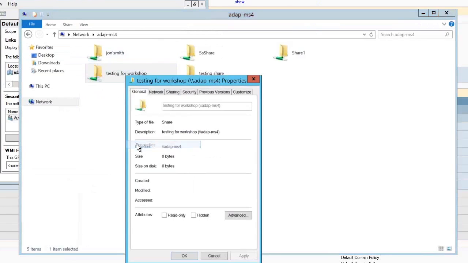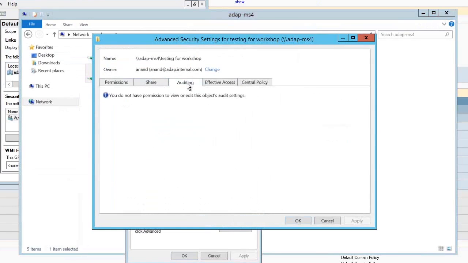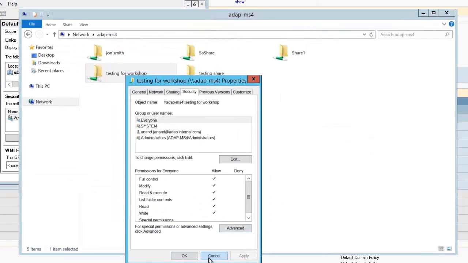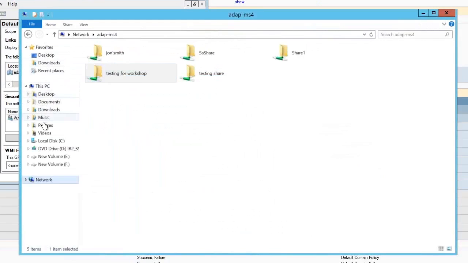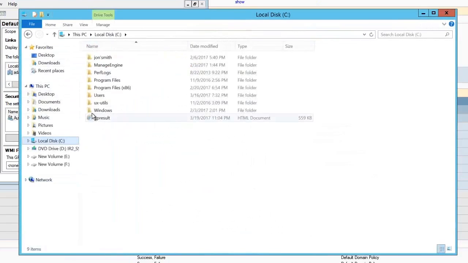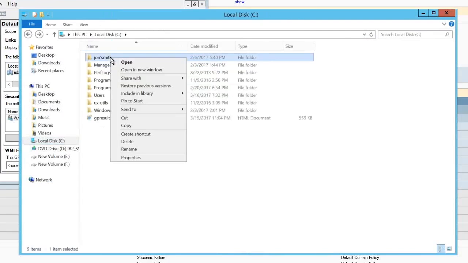And if I just click on any share, go to properties, security, advanced. If you go with the auditing, you need some permissions, right? Let me open up a different folder where I can show you what I'm talking about, how we can enable auditing for those folders. If I go with any folder, let me assume that this is a share.